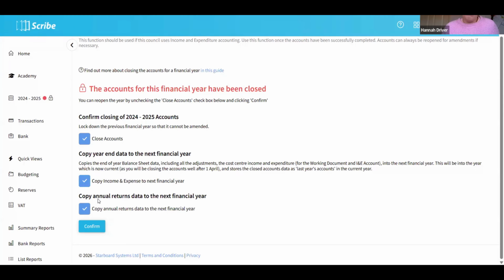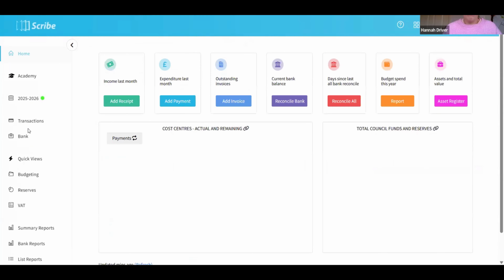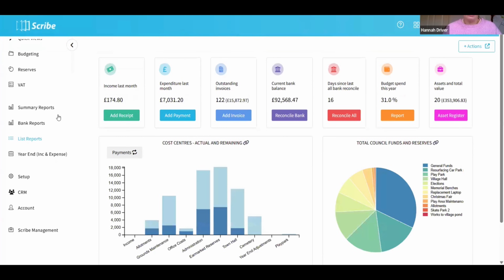And then the other box at the bottom, if you're in receipts and payments, is basically the year-end data. So the annual return information will, by ticking this and confirming, be what copies that over and populates the prior year column in the next financial year. So you would just click confirm, you see a green message to tell you that's happened successfully, and then you can navigate back to the current financial year and just check.